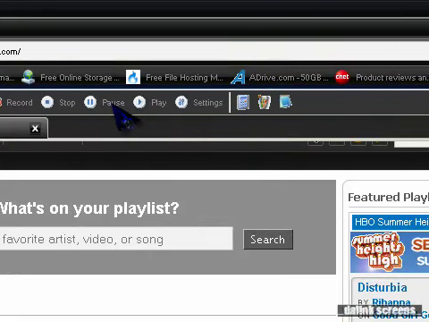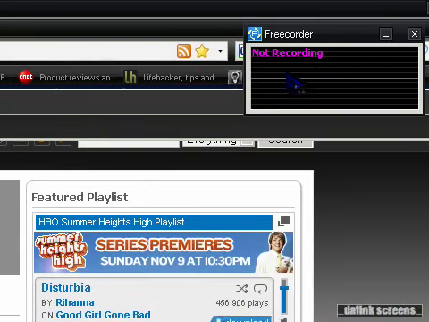A shortcut to get to the window is by clicking on Pause. I'm going to go ahead and bring up the window for you. One thing I do want to tell you right now is that when you bring up the Freecorder window, it goes into this audio detection mode. So I suggest opening the window before you go to the page that you want to record the audio from.